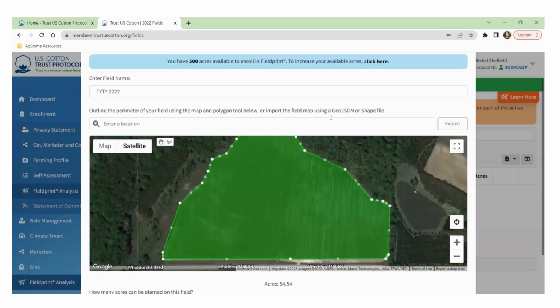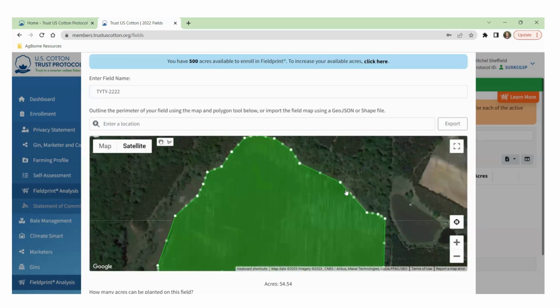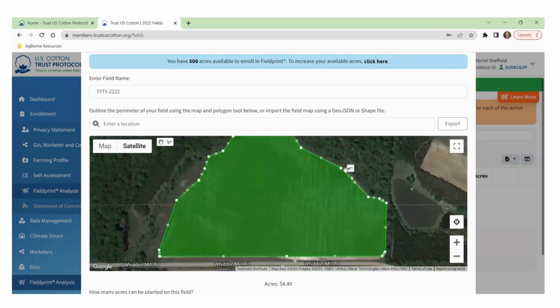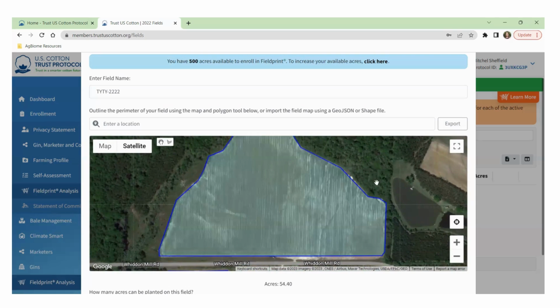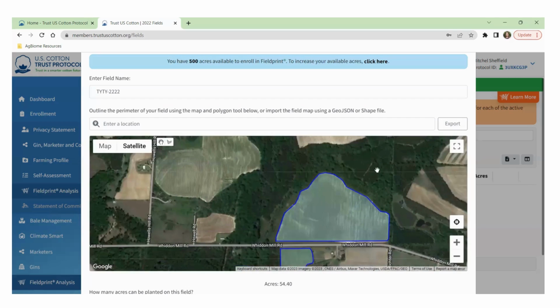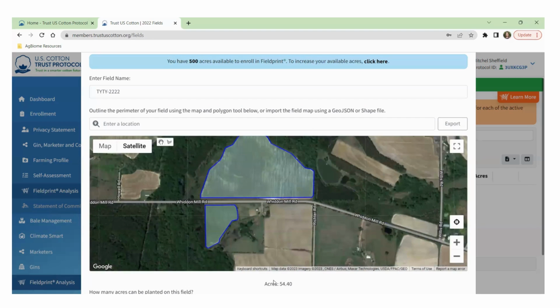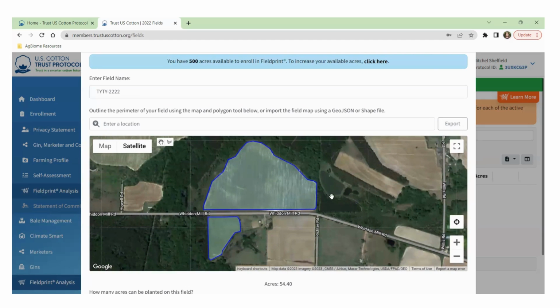All right, and this is our time we can make any edits. If we went too far, we can bring it in a little. And once we have it how we like it, we just click off of that field with the left mouse button, and there we go. And so this shows you the acres here. It shows 54 acres. The acres may not be exactly what you know the field to be, but as long as they're generally close, you should be fine.